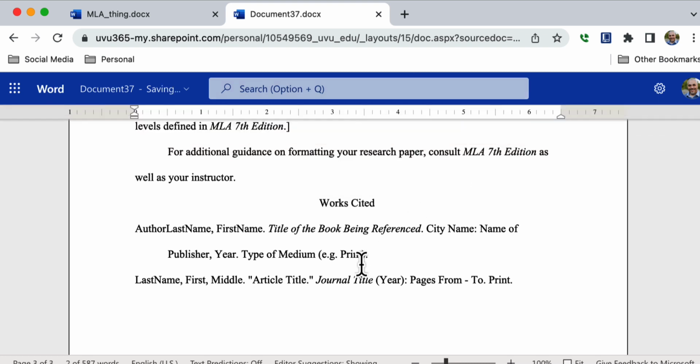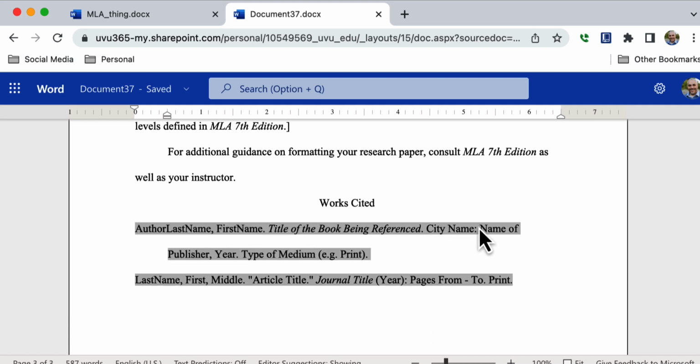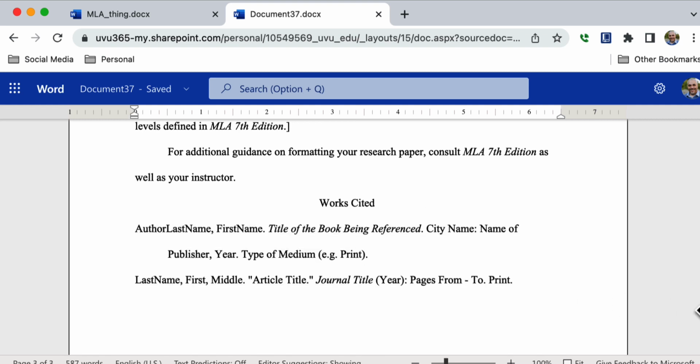So that's one. Also, when we're doing these kinds of citations, all the citations are different. This punctuation here is actually changed, and also how these things are lined up. So these are actually incorrect. We also don't put the medium like print in there anymore. So yeah, just be careful with that.